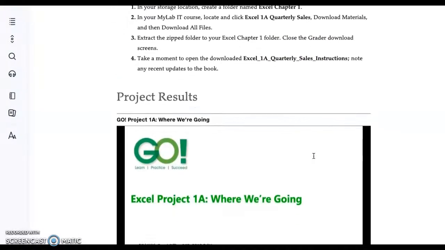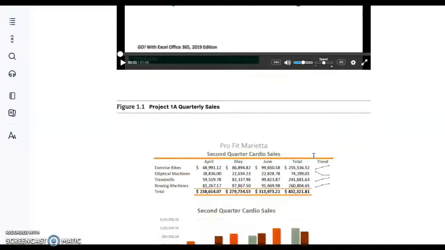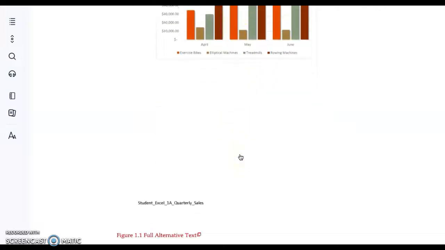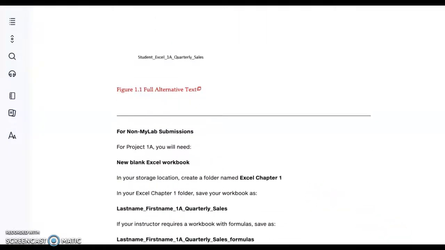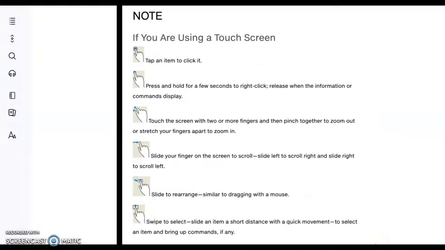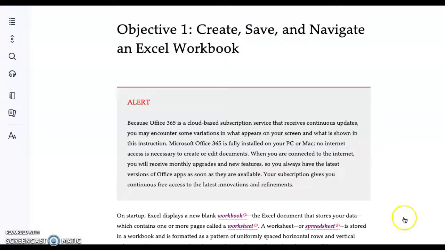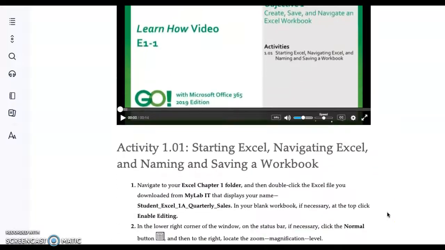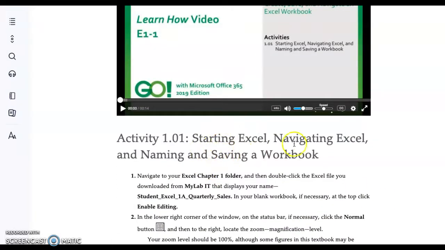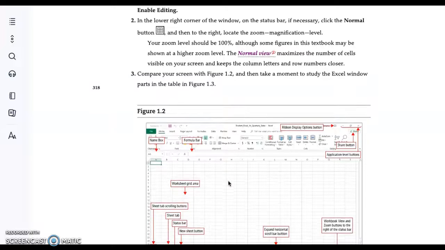It's that quarterly sales file that you just downloaded. This is what it's going to look like when you're done. And then keep going. It tells you all about how to use Excel. And then here's activity 1, starting Excel, navigating Excel. Then you just work through the chapter doing what it tells you to do.